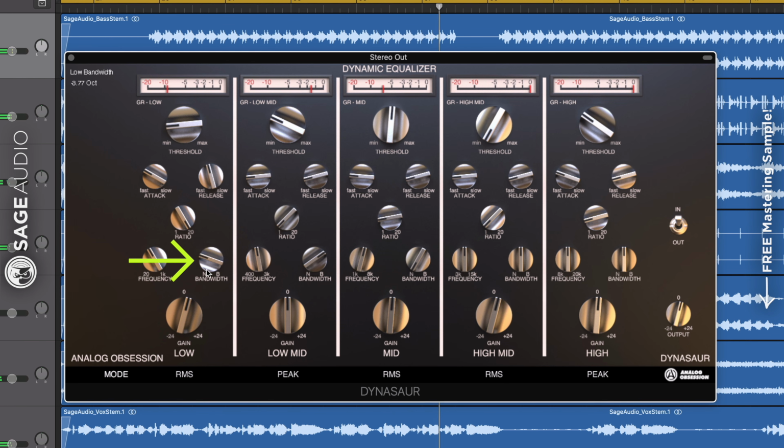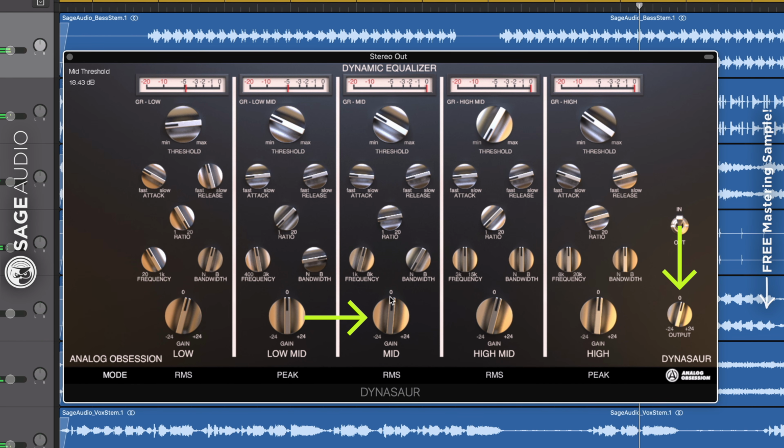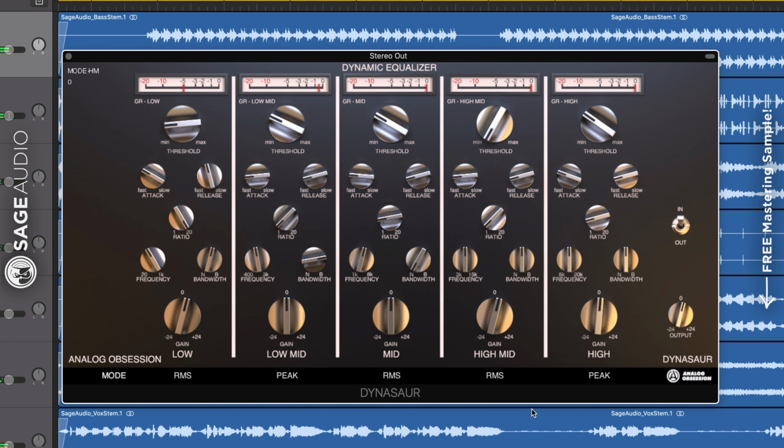The bandwidth functionality makes this plugin not just a multi-band compressor, but also a multi-band dynamic equalizer. By narrowing the bandwidth, you can adjust how much of the overall band is compressed. The gain for each band, as well as the overall output gain, can be adjusted. Furthermore, the detection can be switched from peak to RMS, which adds a lot of versatility to the plugin.